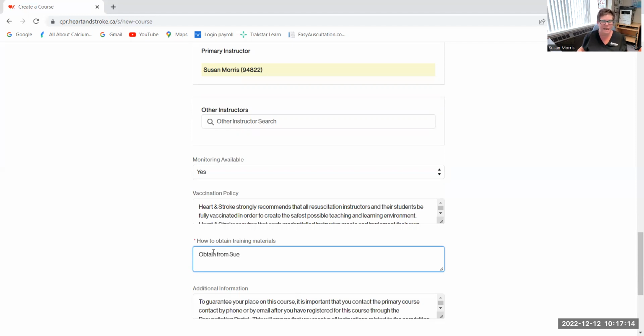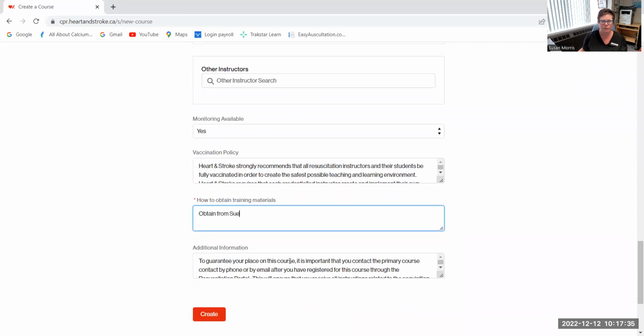Or if it's an ACLS course that I'm offering, I will often type in, please obtain from Heart and Stroke Foundation. And then I will put the phone number, 506-634-1620. And that way the student can call and purchase their manual. I also will show you where the student can shop from this portal. And then I would click create.